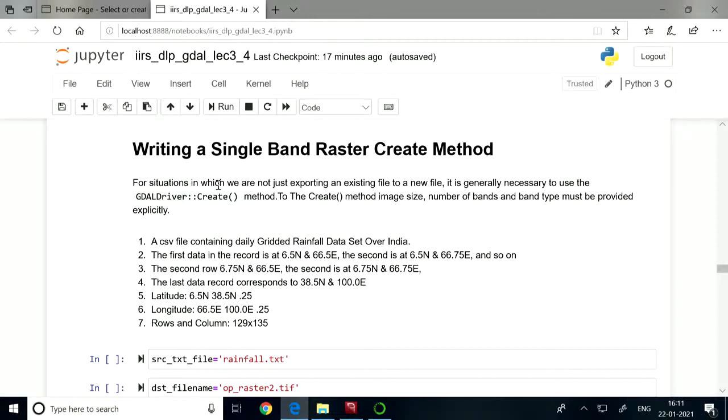So for situations in which we are not just exporting an existing file to a new file, it is necessary to use create. So whenever we are not exporting the existing file, there we need to use the create method. For using the create method, we need to already know the size of the image, width of the image, height of the image, how many bands there are, and what is the data type of every pixel's intensity. We must know those parameters and pass them to the create method.